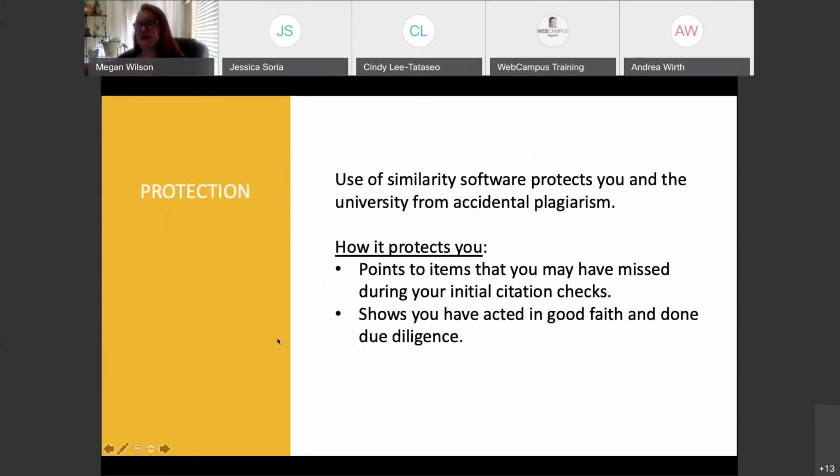So as I said before, the use of similarity software protects you and the university from accidental plagiarism. That's what we're worried about. We do not think that you have twirly mustaches and you're plotting against us to steal information from other sources. We all know this can happen accidentally. And we want to make sure that you're doing the best you can as a researcher and as an academic to help.